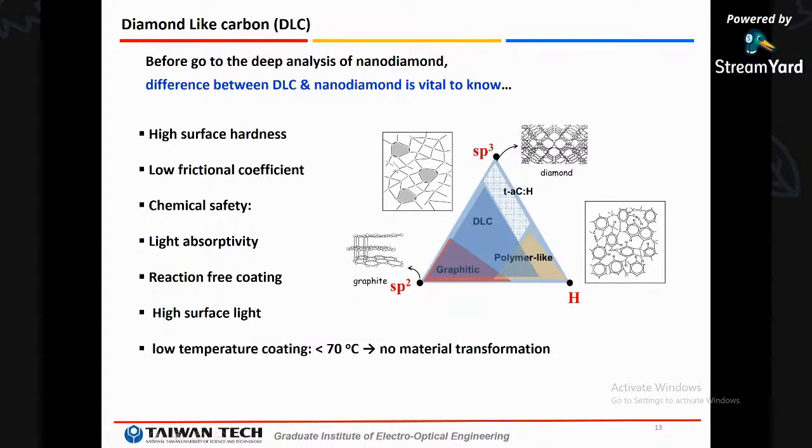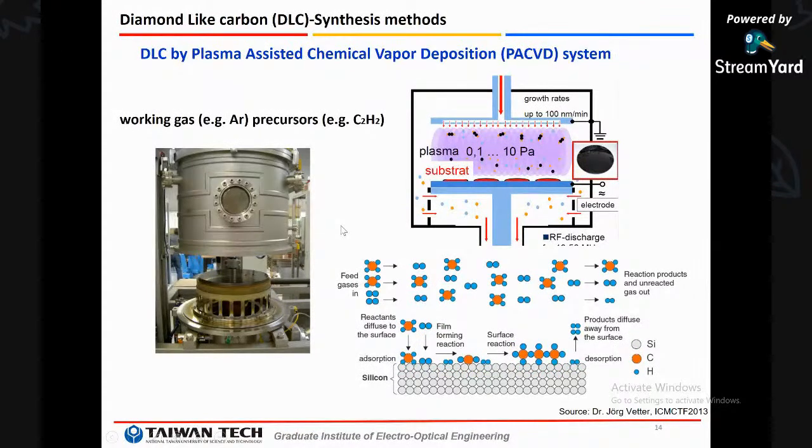As we compare with graphene or CNT before, for DLC we must also know the basic difference. In diamond we have more sp3, and in graphite we have more sp2. So when we want to increase the conductivity of the diamond, we want to have the graphite phase in the diamond. That's our goal.